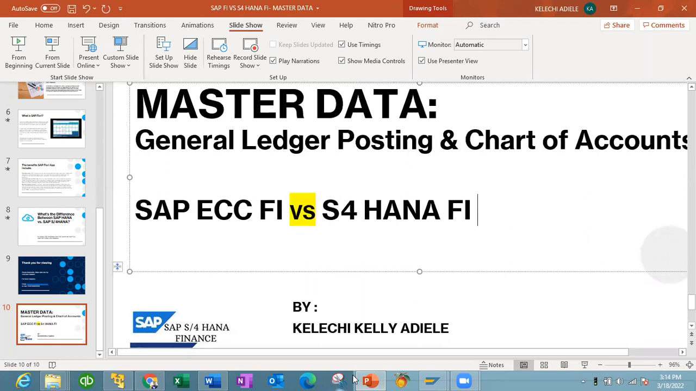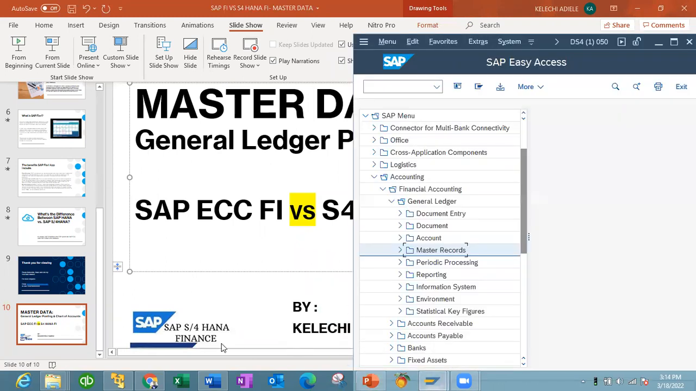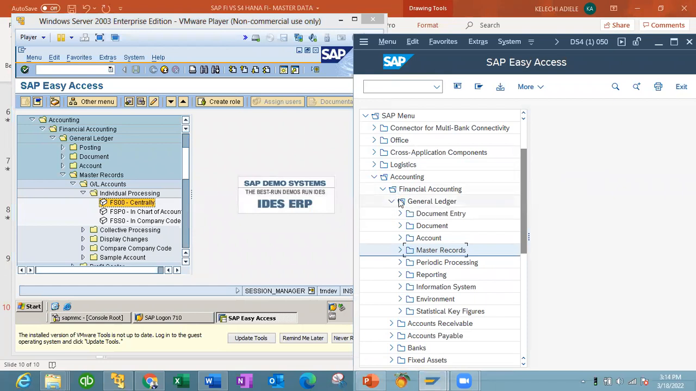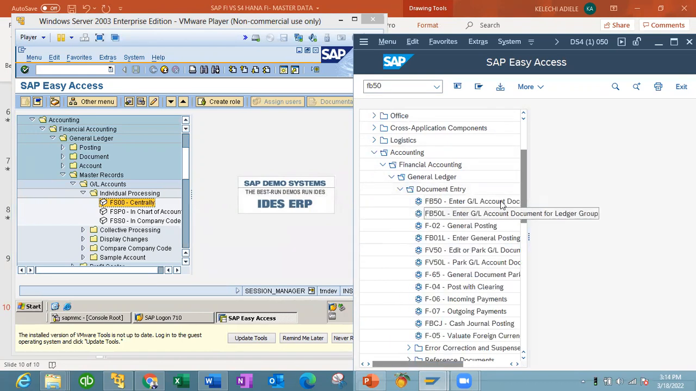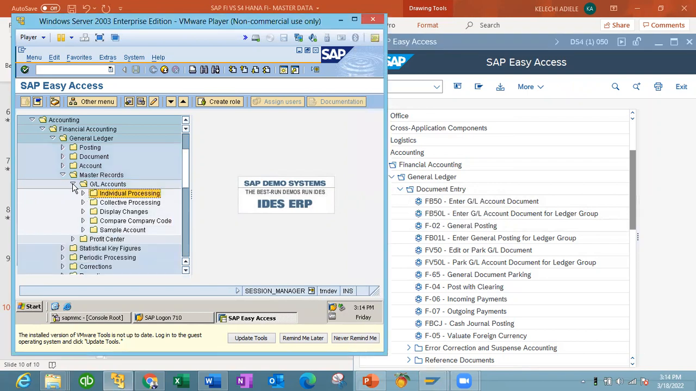Chart of accounts. So let's do a general ledger posting here and let's see how it works. Same way, you can use transaction code FB50, but there are two ways you can do that centrally. FB50 is for accounting document, and FB02 is for general posting. It's just the same way you have here.